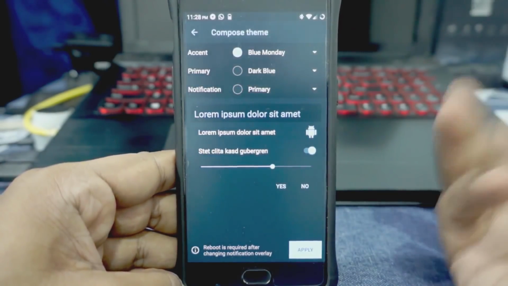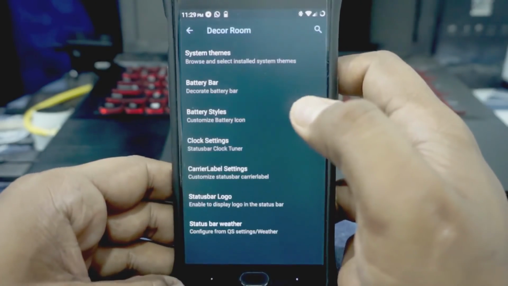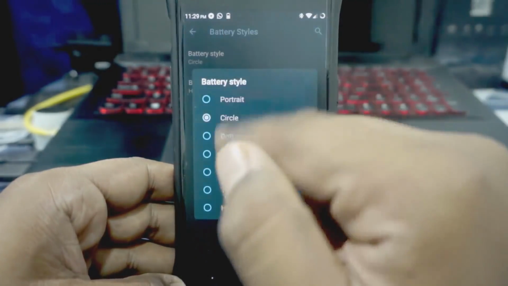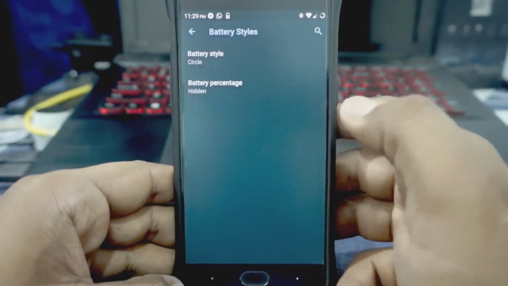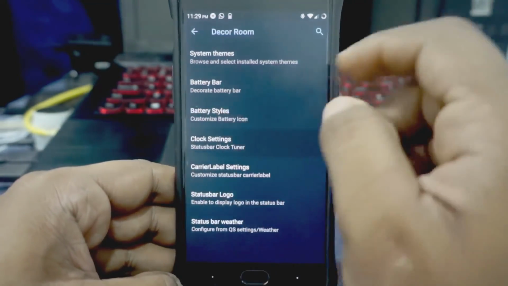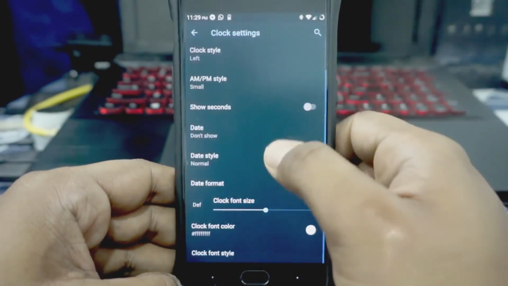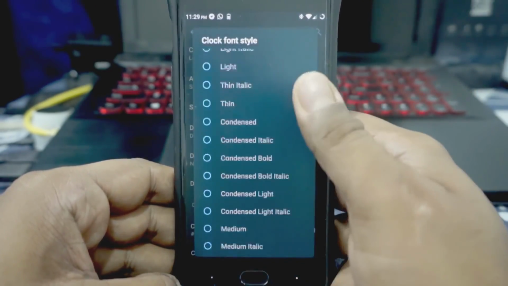It is customizable. Battery bar options are available. You can enable that. I have not enabled that. Battery styles are also available. You have all of these styles, including dotted circle, big dotted circle and big circle. Percentage can be enabled or disabled, which is also really nice. Clock options are available, which you can customize. There are all sorts of options available. Date and font options are also available, which you can customize.